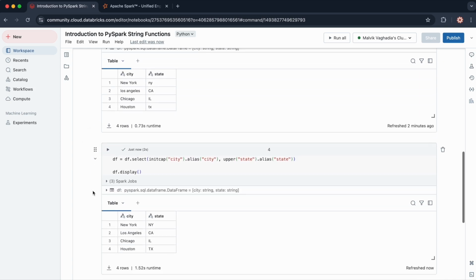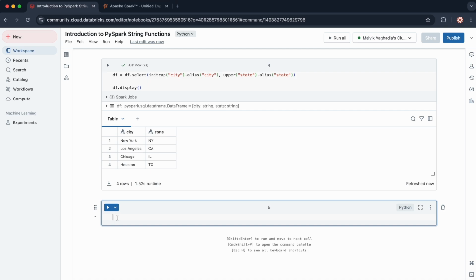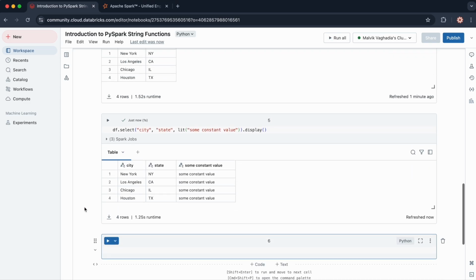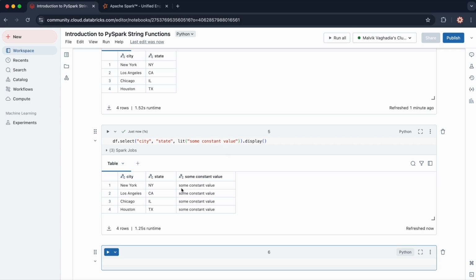And that's worked. And then what I will do is df.select. I'll select the city column. I'll select the state column. And then I will use the lit function. And let's just say I want every value in the lit column to contain some constant value, like so. And now let's do a display. So notice the result of this expression, the value is the same throughout. So this can have a number of use cases, and I'll demonstrate one momentarily with the next function. And the next function I want to talk about is the concat function.